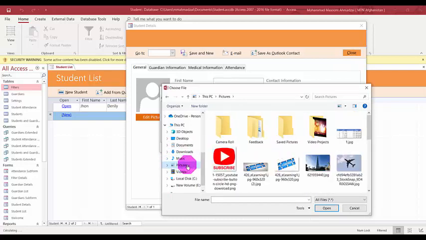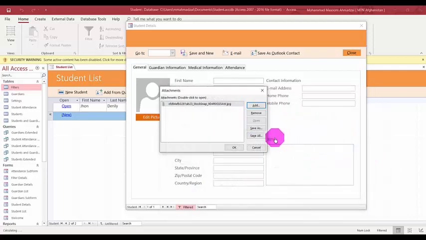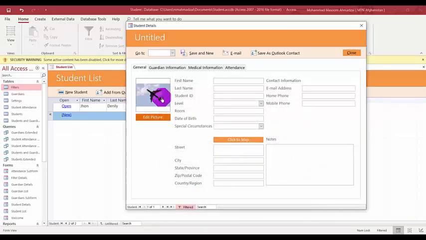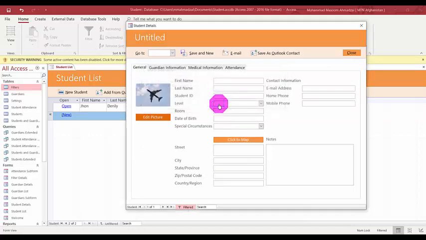Let me find a picture. For example, this is the picture, and okay, then you'll have the picture here. You can add the details, the address. You can even click to map. You can add the map as well, the location for that.